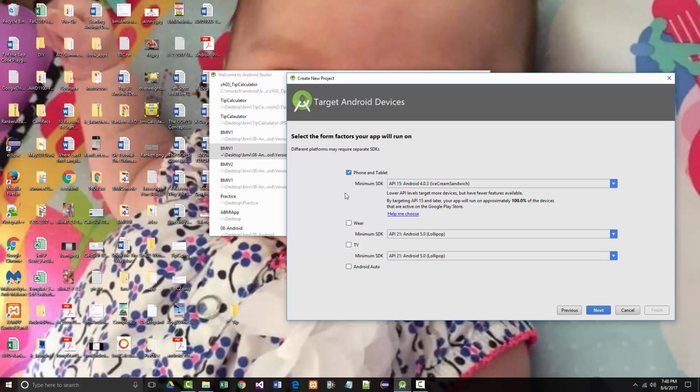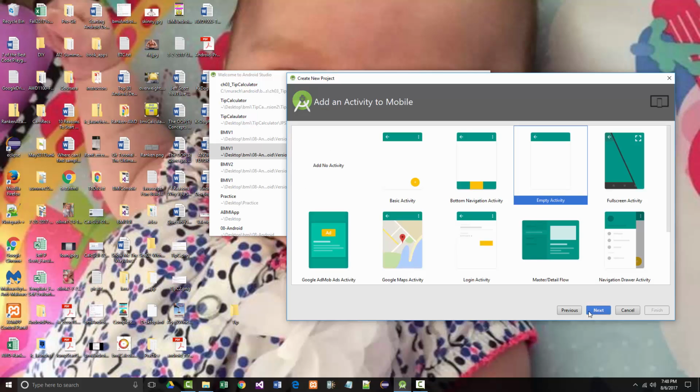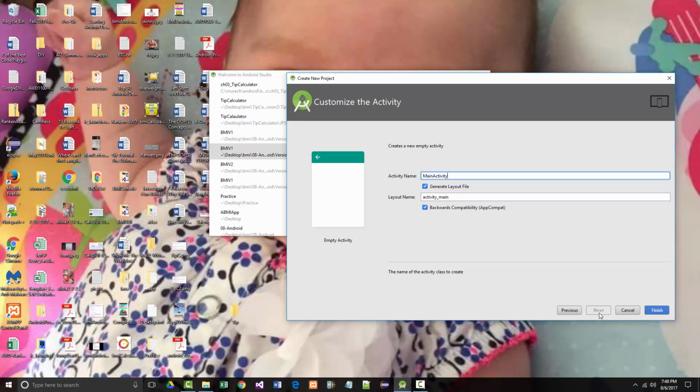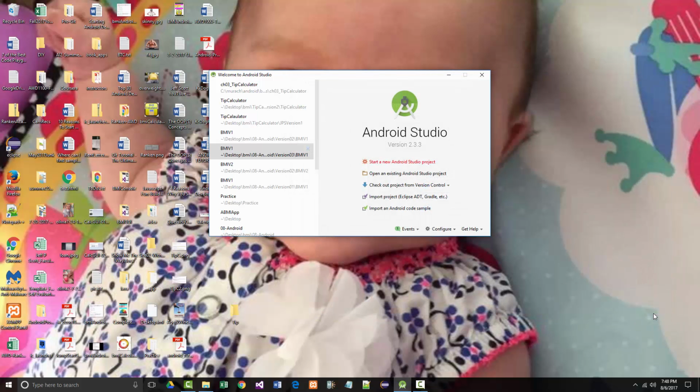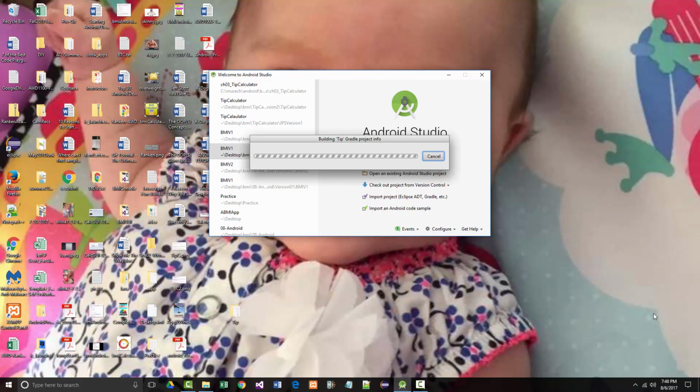Now on here, it's asking basically what is the minimal version of the Android SDK, or software development kit, that you want to use. You're best off as we start here to just accept the defaults, so click next. And we want an empty activity, so again, click next. We're asked what to name this, and we'll keep it at main activity and click next. Now that's what's explained on pages 32 and 33 in your book.